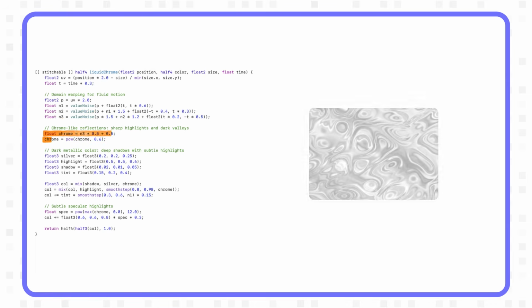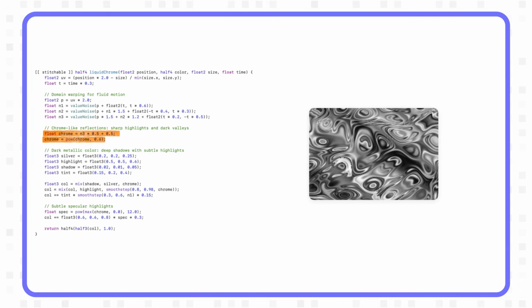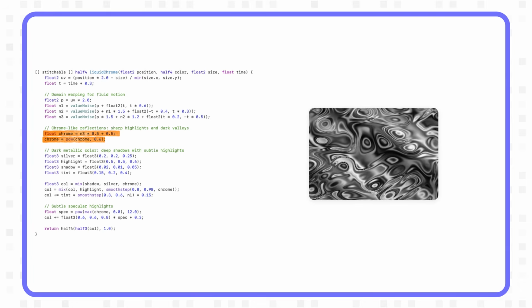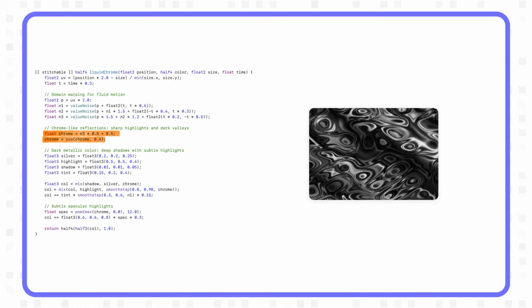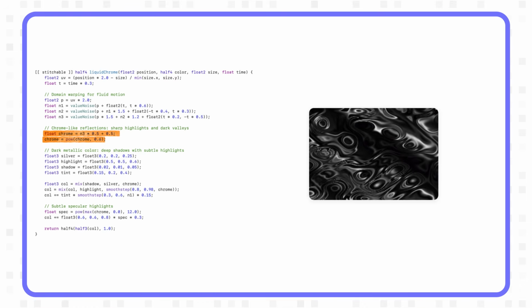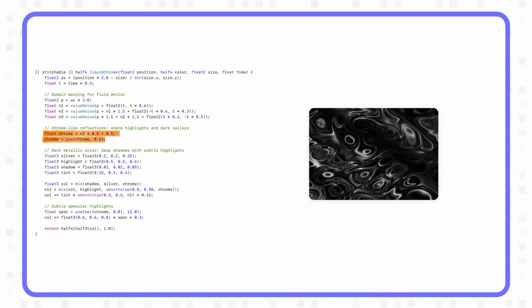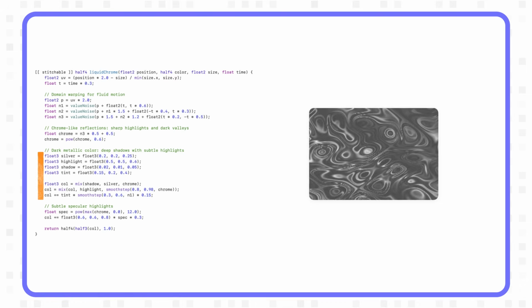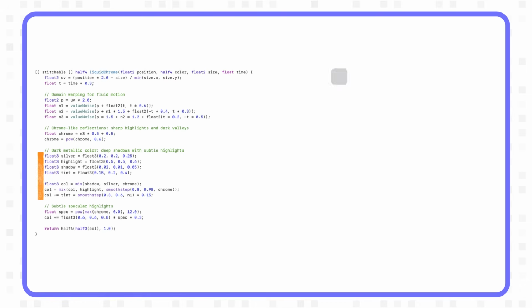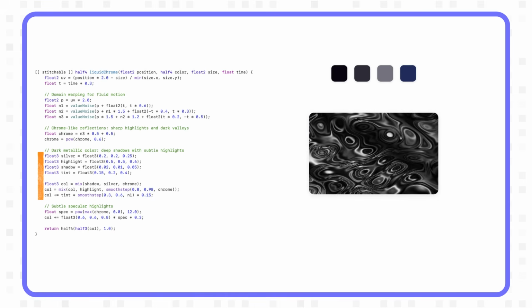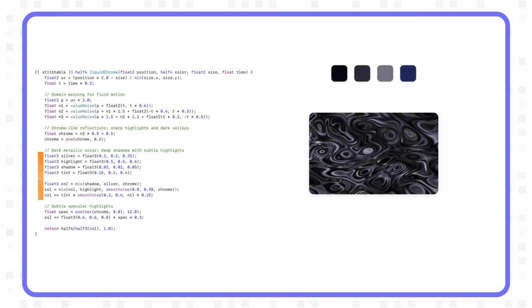We take the final warped noise and apply pow to push the contrast. Bright areas get brighter, dark areas get darker. This gives the sharp metallic look with distinct reflections and deep shadows. Now we paint the chrome. We define 4 shades: near black shadow, silver midtone, bright highlight, and a subtle blue tint. Mix blends between 2 colors. Dark areas get the shadow color, bright areas get the silver.